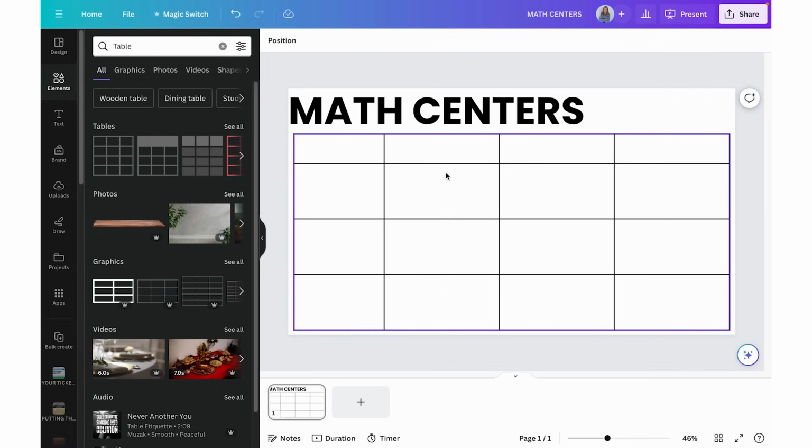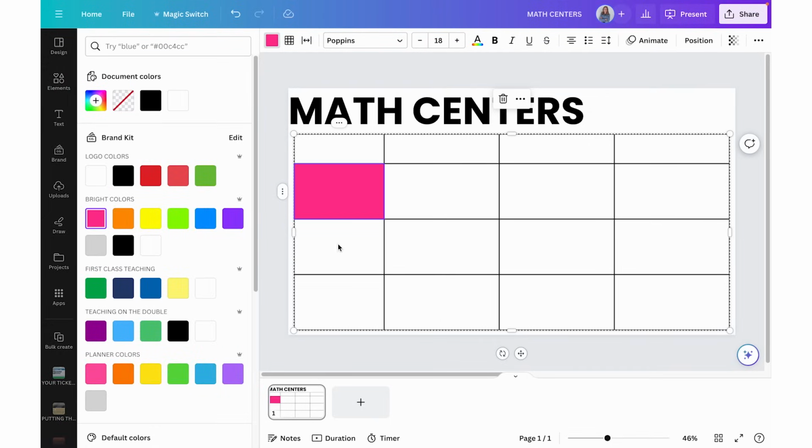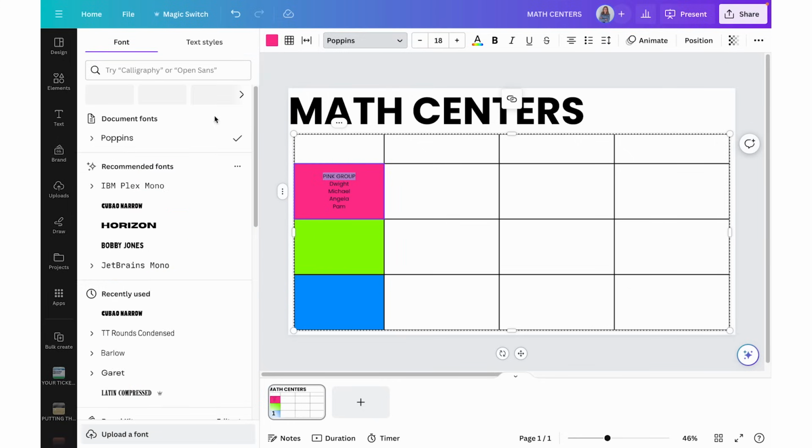That looks decent. Now, I know that my groups are gonna be by color. I always did my groups by color. So let's have this one be like a pink group, a green, and a blue. So I'm filling those in, and this is gonna be pink group. And then I would list names, so like Dwight, Michael, Angela, and Pam. I'm just doing this as an example. Yes, you should not be surprised, they are office characters.